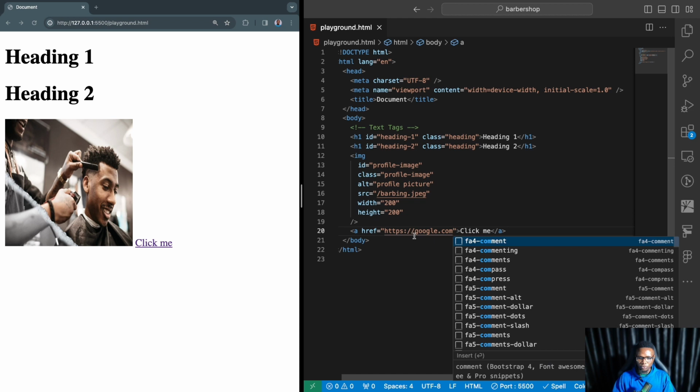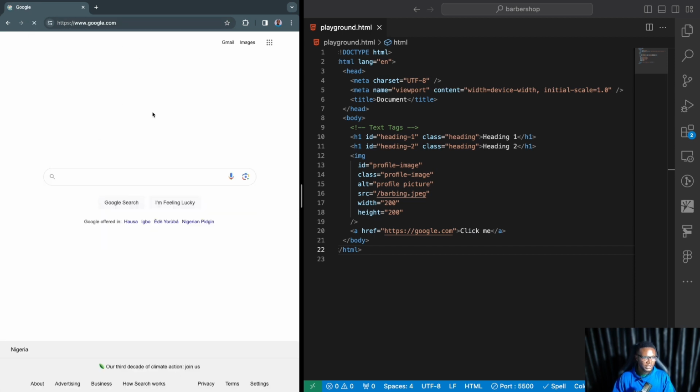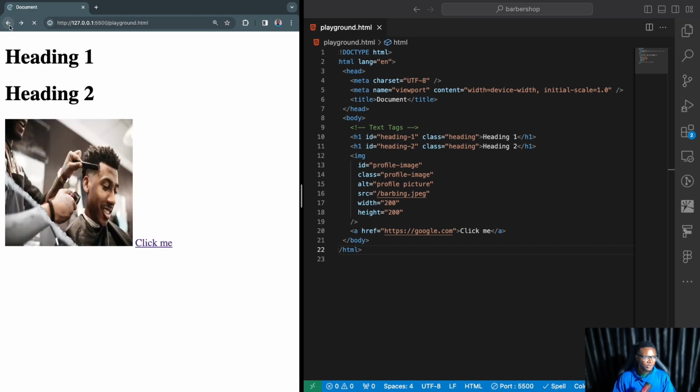google.com. So when we click on this, it's going to redirect us to Google. If I click on this now, you can see we are being redirected to google.com. So I'll just go back. I have a poor network this night.